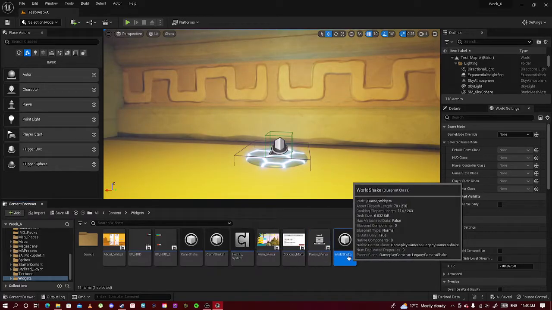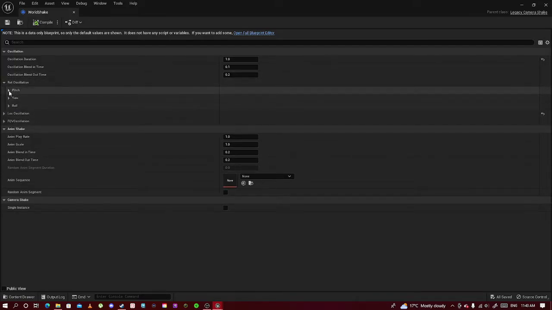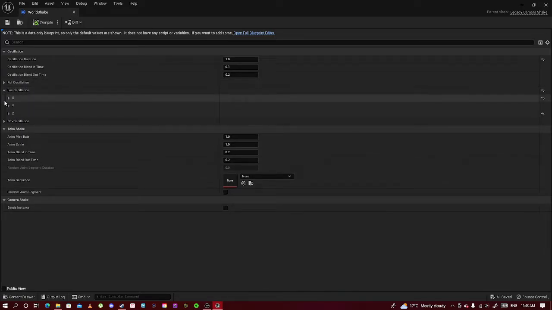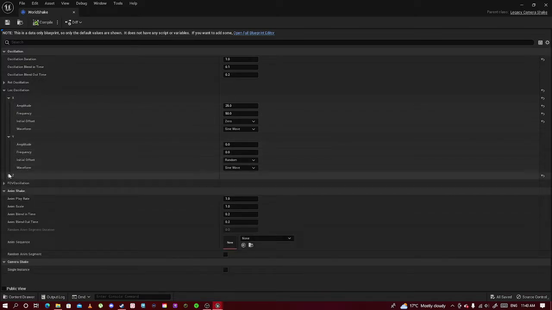So now we also have our world shake. As you can see, we have a 1 oscillation, 0.1 oscillation blend in time, oscillation blend out time 0.2. There's no rot. Is there lock? So we have some lock set, as you can see.